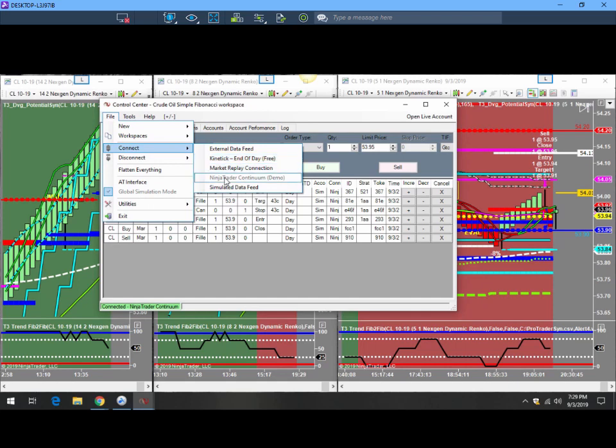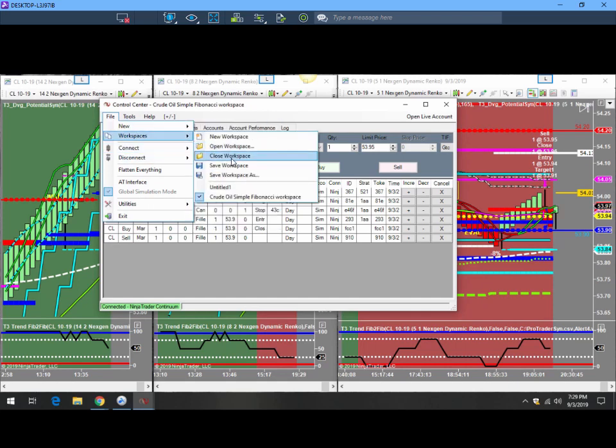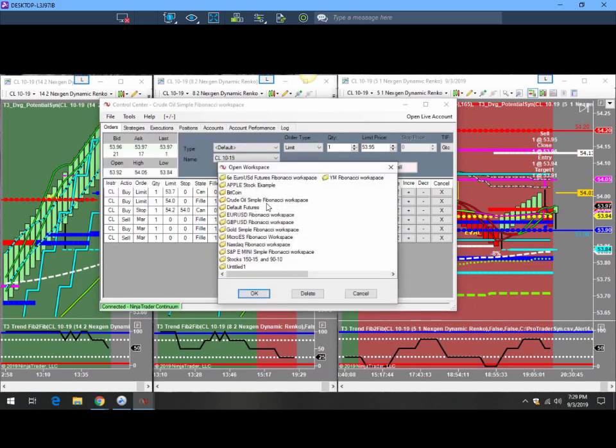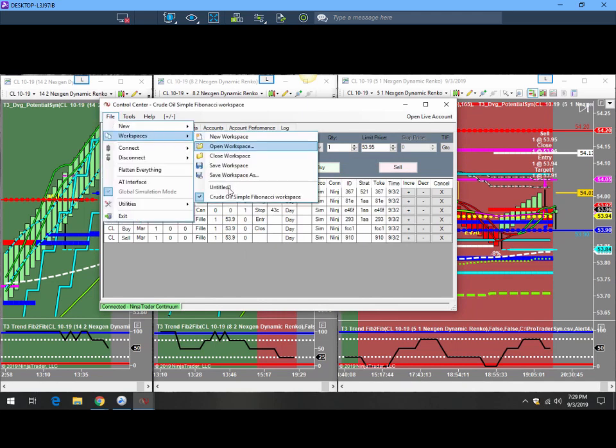We connected the data feed first, and then we went to File, Workspace, and we opened up a workspace. We selected the workspace, clicked OK, and waited for it to open. When we do that, notice that I have two workspaces open, an Untitled and the Crude Light workspace. Both of them are open. I can have multiple workspaces open, but I can only see one on the screen at a time.